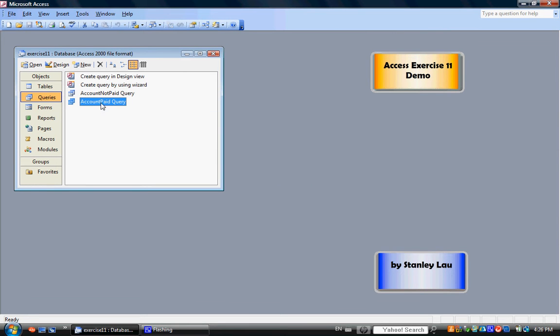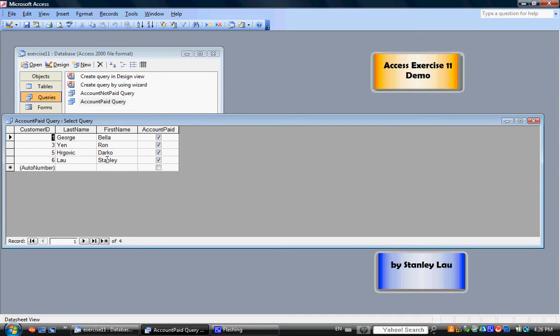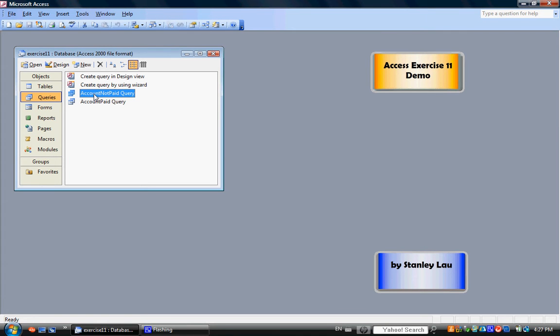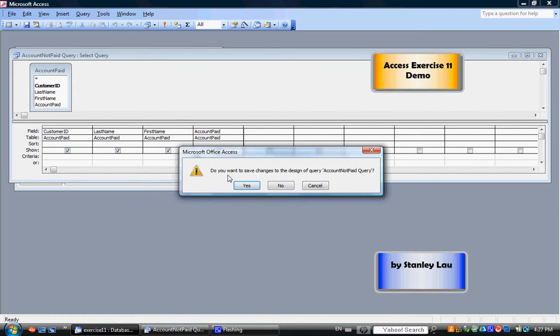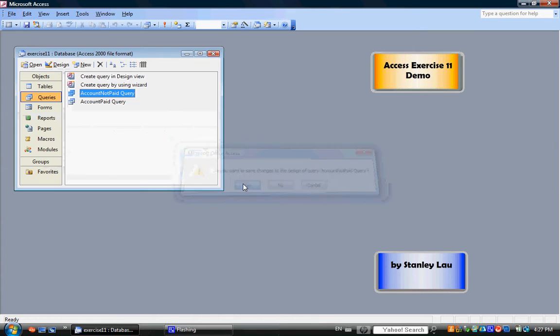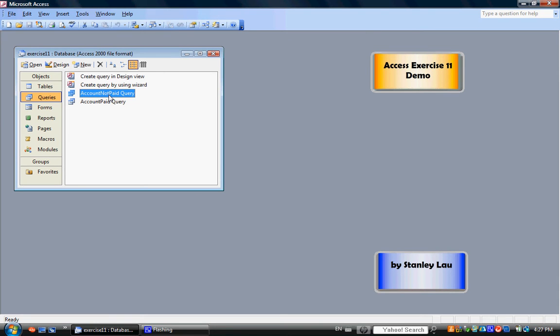Now, I'll open this query we just modified in Design View, and it shows only the 4 customers that paid. So that's pretty good. Close this, select Accounts Not Paid Query, select Design View, and this time in the Account Paid column, in the criteria row, type No. Close this, and it will ask you, do you want to save changes to the design of query account not paid query? Click yes.